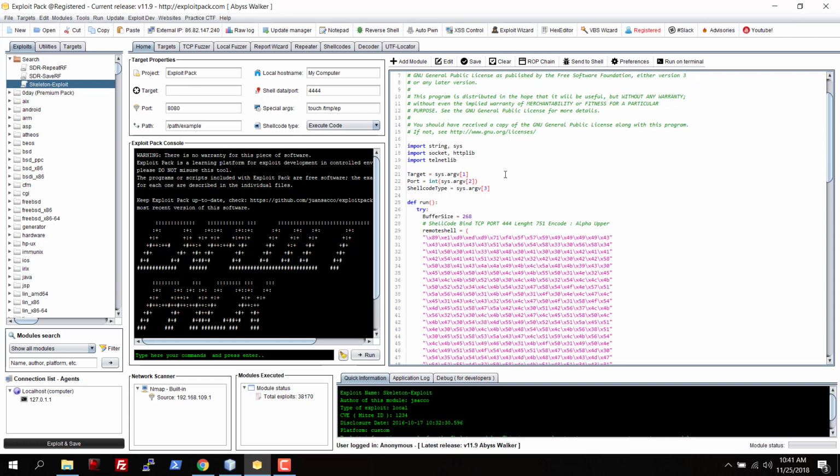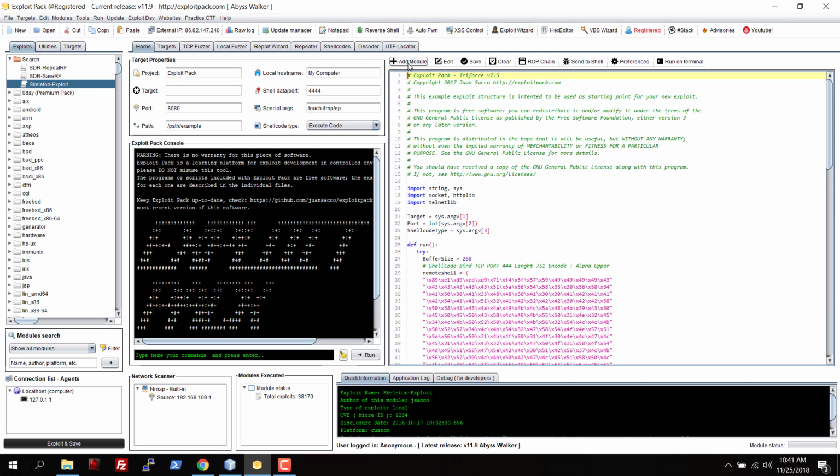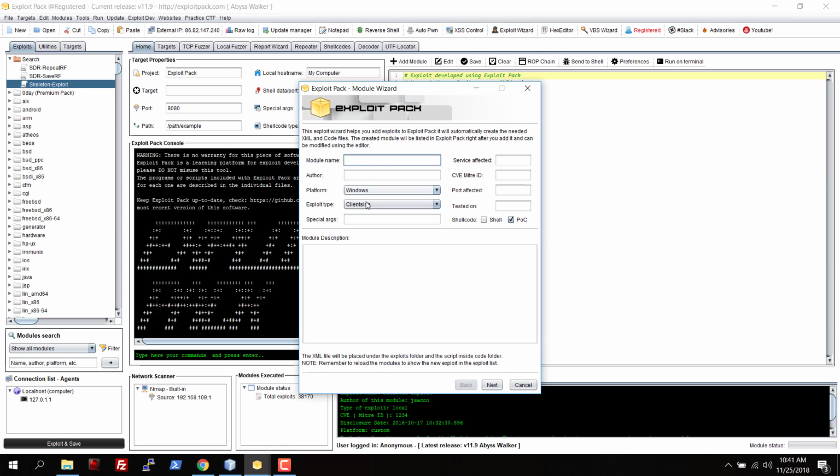So we were talking about the development of an exploit using exploit pack. If you want to add a new exploit that you want to write, you can click on add new module, set up the new module name, the author, the platform that you are targeting with that exploit, and then click on exploit type and set up the exploit type. Of course, it could be client-side, remote, local, or a web attack.